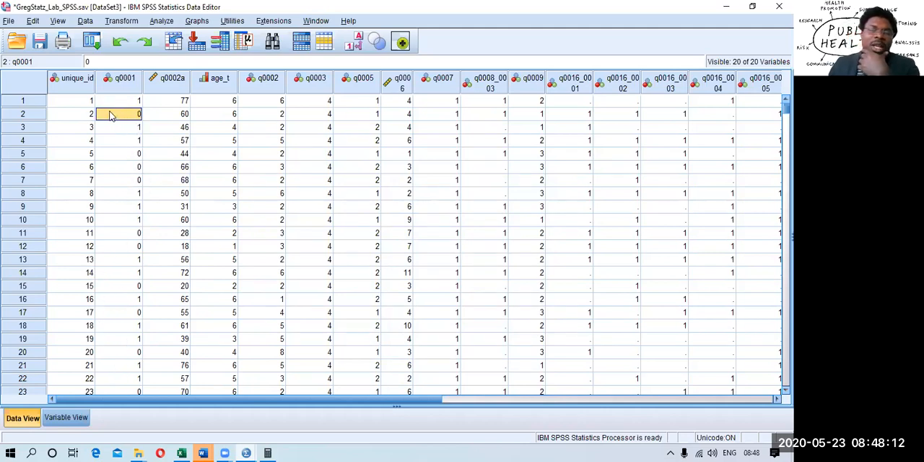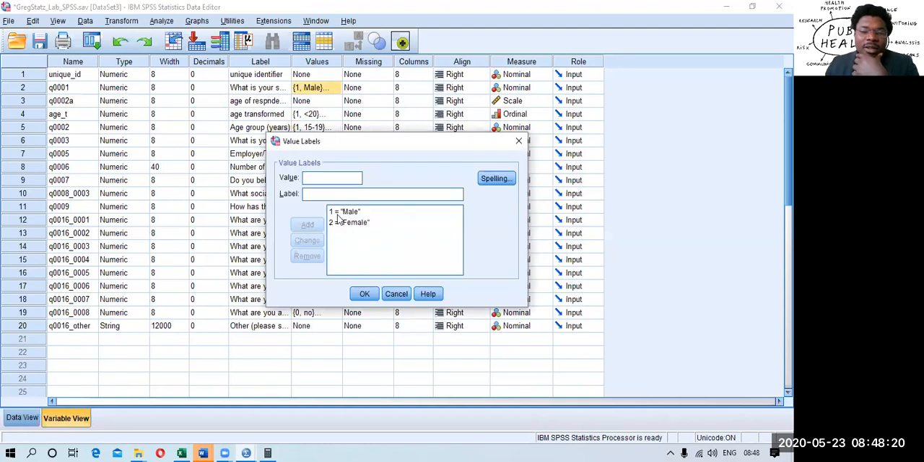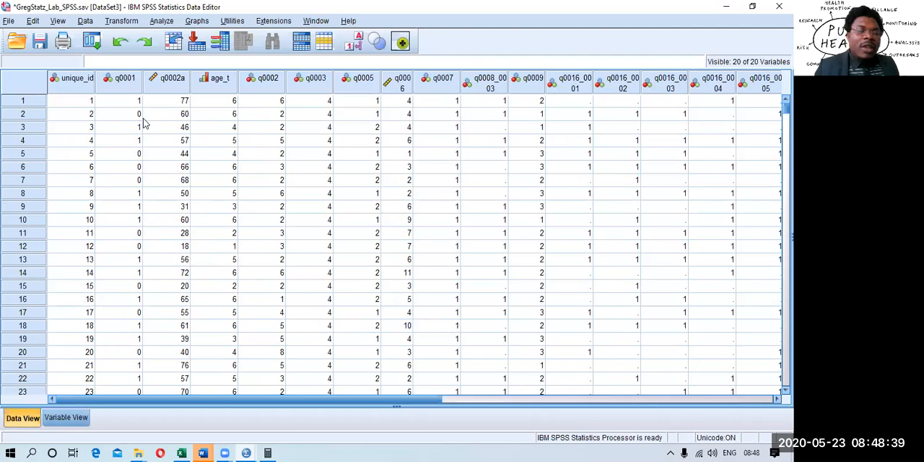However, I will not stop there. We can go back here to the variable view and make sure we change this, we take it to 0. Make sure we change it. And you click change instead, not add, change. It takes it immediately. So 0 is now female, male is now 1. You click OK and go to data view and everything is here.